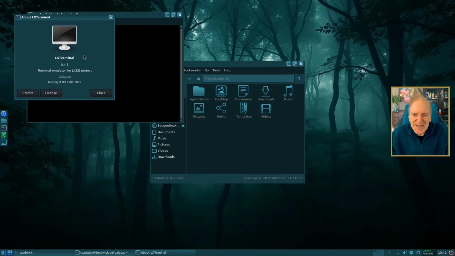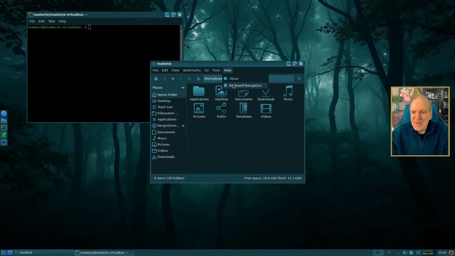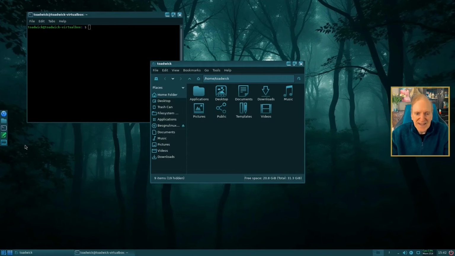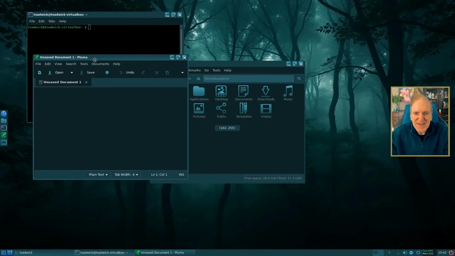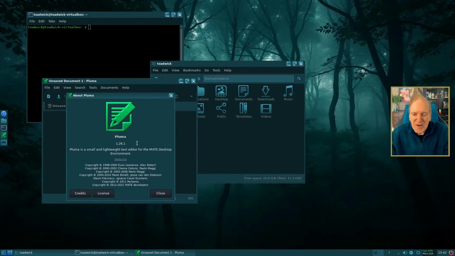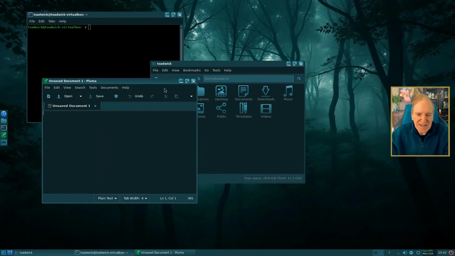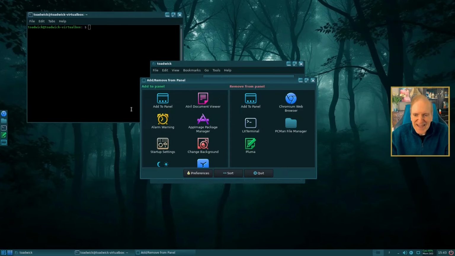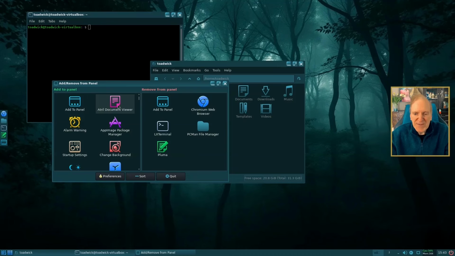And if we go in here, we can see that it's the LX terminal. Nice. And the theming is really nice here. And I just want to verify, yeah, that's PCManFM 1.4. And then if we click on this guy, this is our default editor. And if we go into About, you can see that it's running Pluma 1.28.1. Very good. And then finally, we got this guy, which is add remove items to our panel.